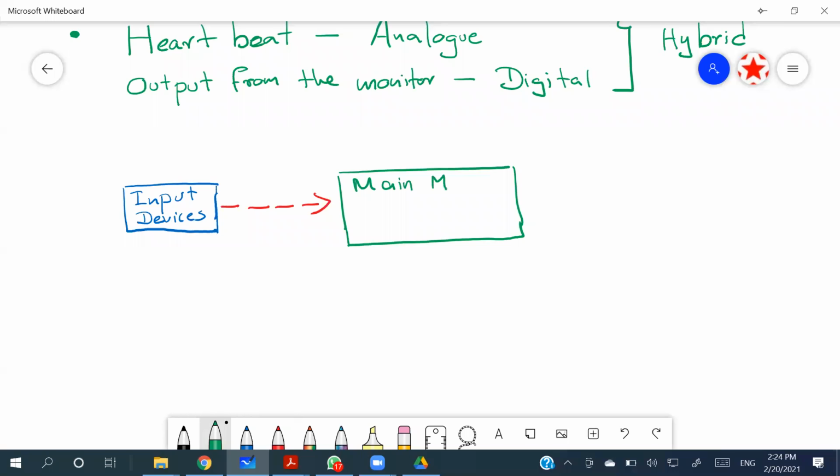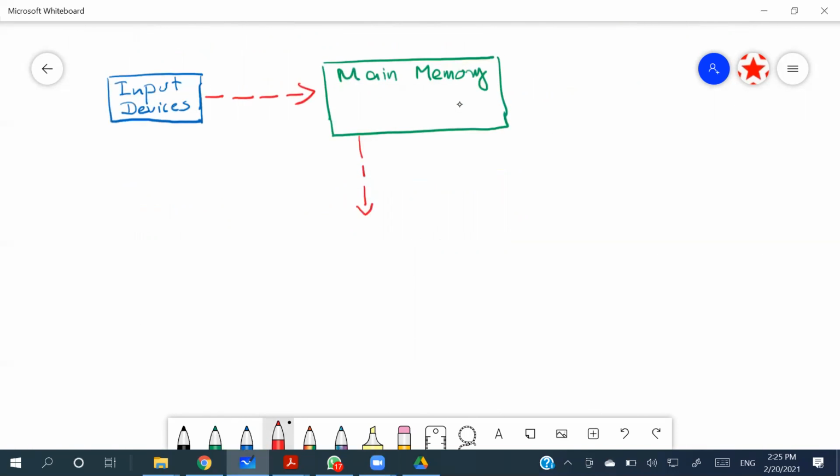You have heard the word RAM, right? Yes, main memory. We call RAM the main memory, but there are many main memories as well. So we specifically take RAM. So when it arrives at the RAM, what RAM is doing is giving these things into the central processing unit.